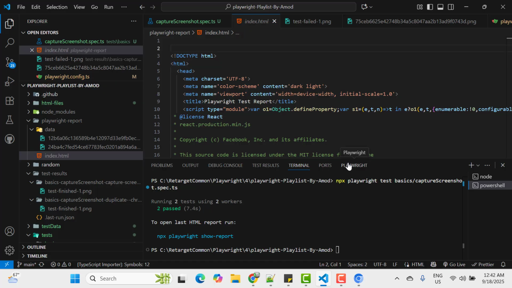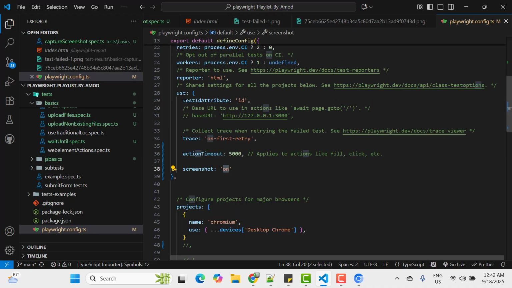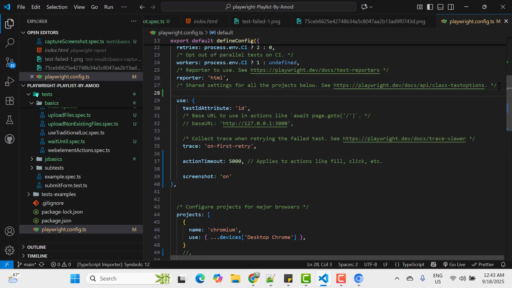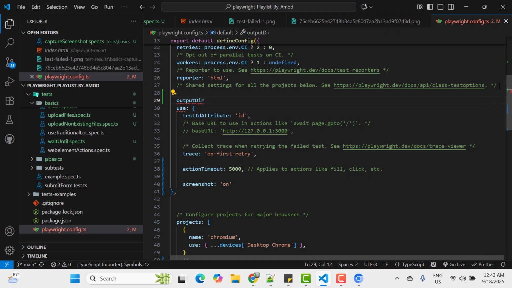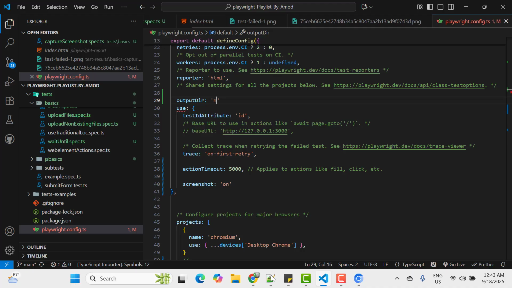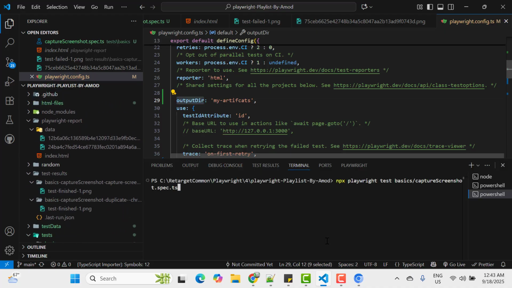Now, you don't want to keep your screenshot under this default folder. You want to have your own custom folder. That is also possible. You just need to go to your config file again, and outside of use, we have one key called outputDir, and here you can basically give a folder name, maybe my-artifacts, and use a comma. Now what will happen if you go to the terminal and rerun the test?